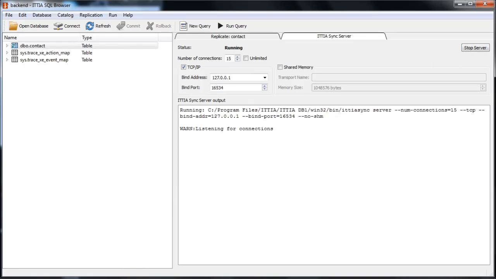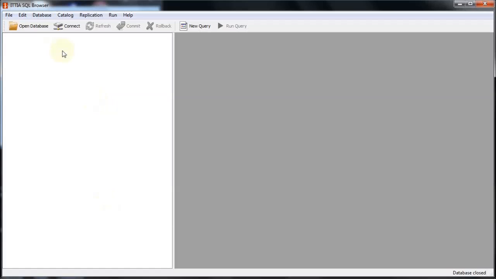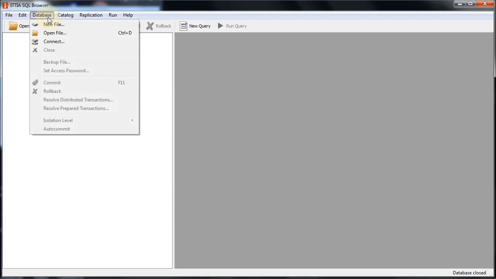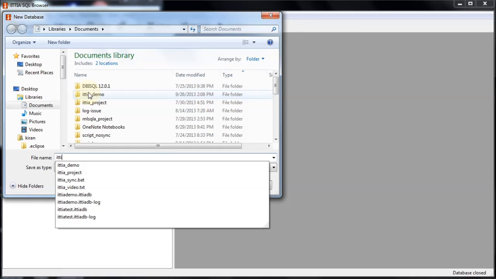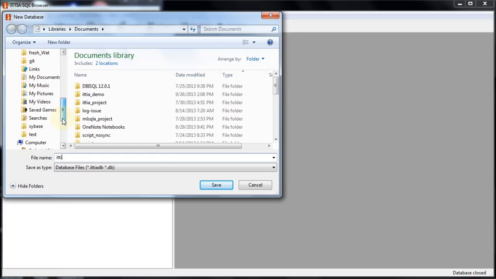With the backend ready, now I just need to create a client ETDB-SQL database file to synchronize with it. In practice, this part would be handled by the source code of a device application, but I'll show you how to do it with the ETIA SQL browser on my workstation. First, I need to create a database file. Anywhere will do.